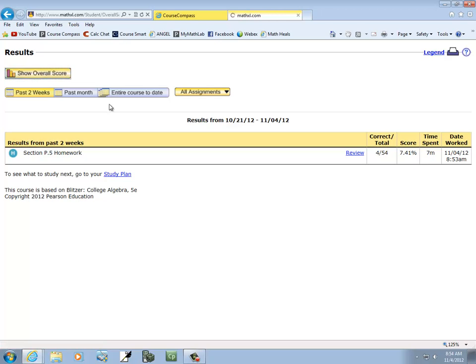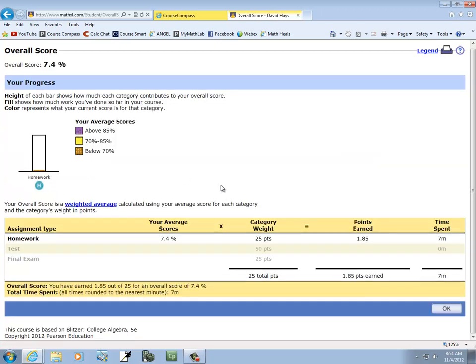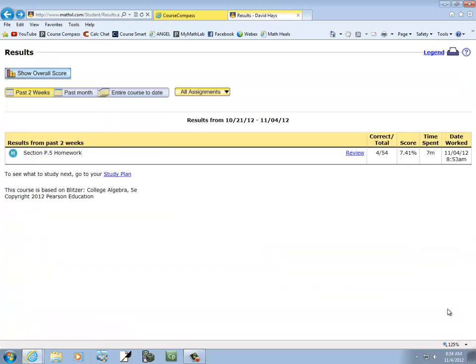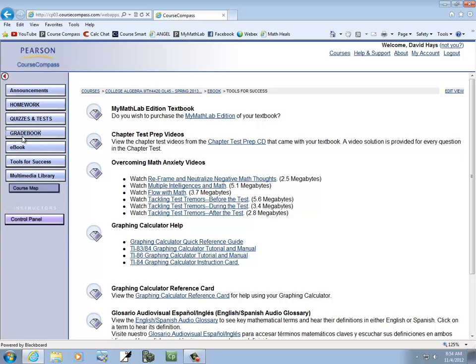Now you can show overall score up here, and based upon the category weights, that'll show them how everything was generated. And let me click that, close that, and that's from a student standpoint. That's basically what they're doing. Let me grab a drink, and then we'll take a look at the instructor side.